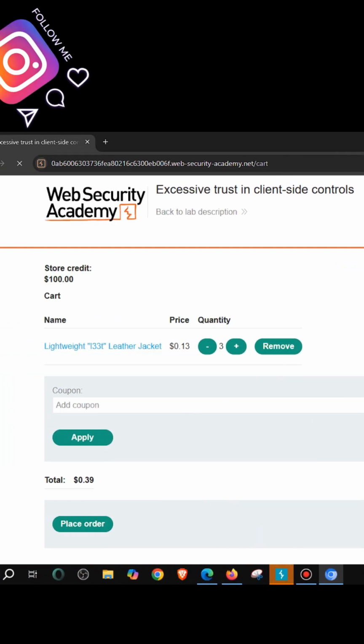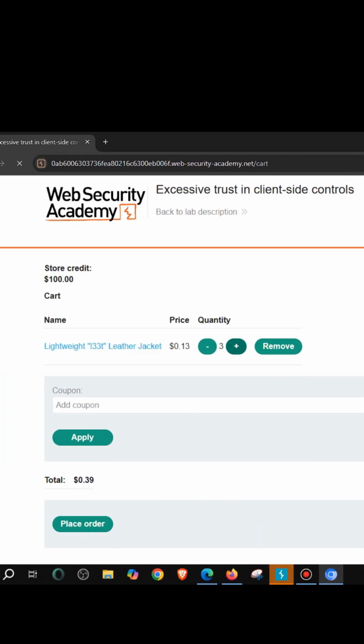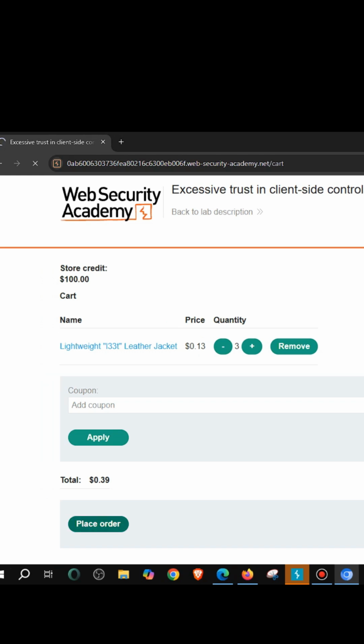Now you can see that we have added three quantities of one product, which was costing around $1337, and now for the three it is costing only 0.13 cents. Not even in dollars. If I click place order, I will be able to place the order successfully.